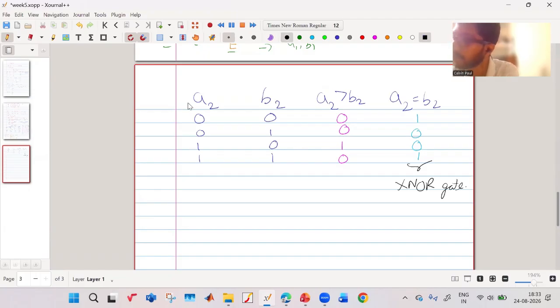But I want you to tell me which gate I must use to implement A2 is greater than B2. Which gate, or which combination, or what logic should I use to find A2 is greater than B2?